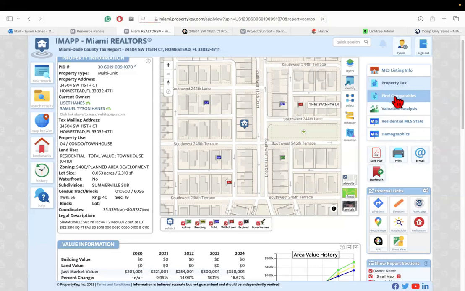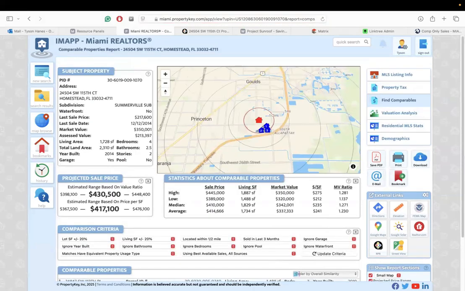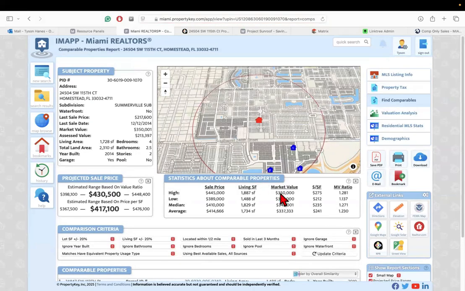So I'm going to come over here where you see find comparables. I'm going to give that a click. All right. Excellent. And what we're going to do is run a quick comparable from a mechanical standpoint. If you want a full breakdown on how to run a CMA, we have classes for that.